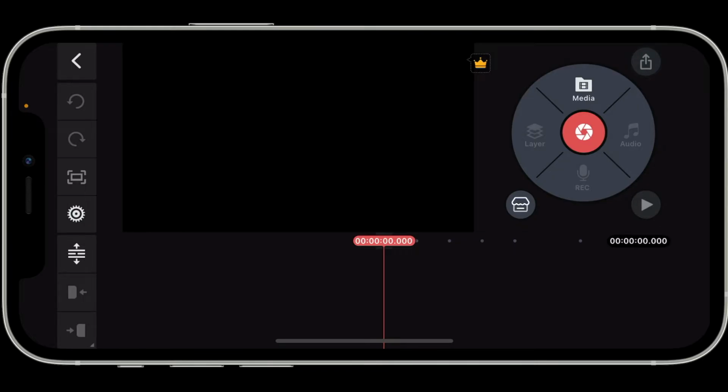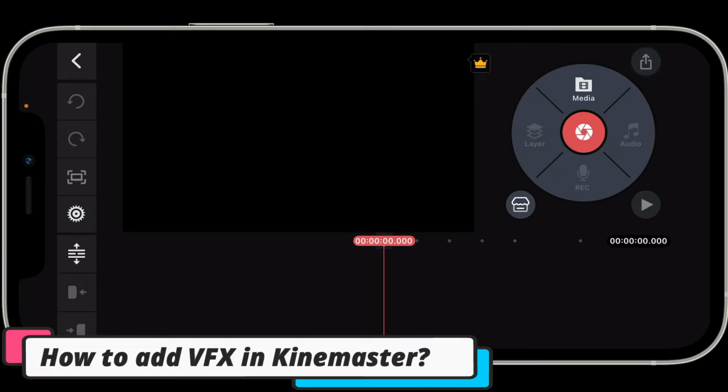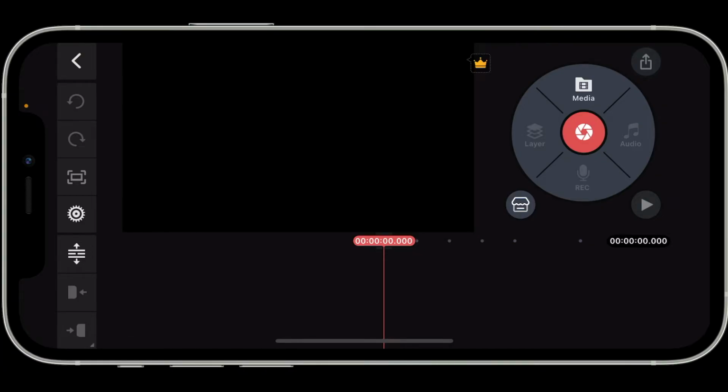In this video, we will be learning how to add VFX in KineMaster. Adding visual effects in KineMaster can enhance your video creatively. So here's a step-by-step guide on how to do it.